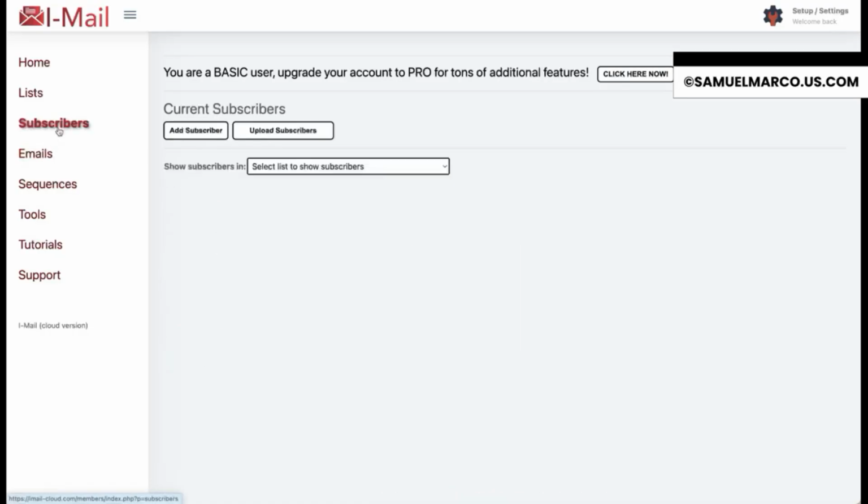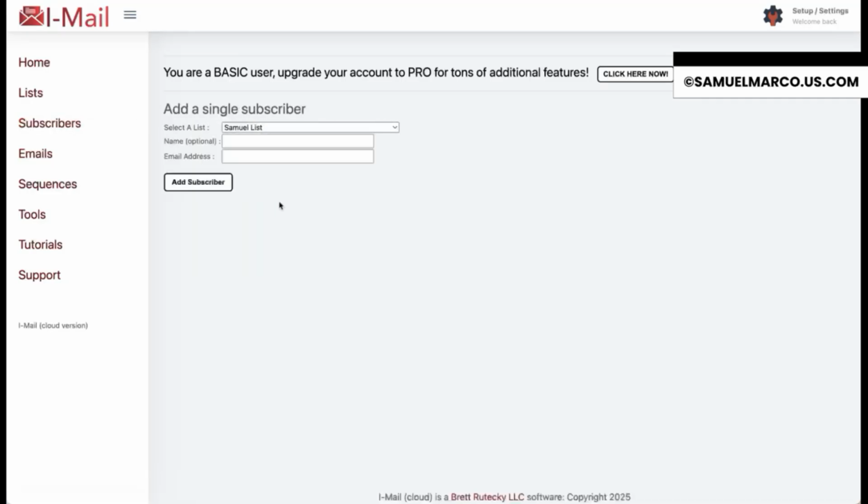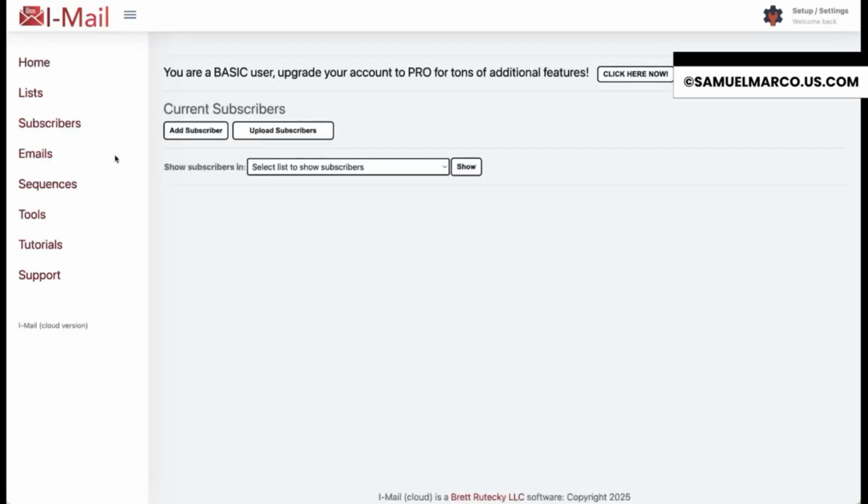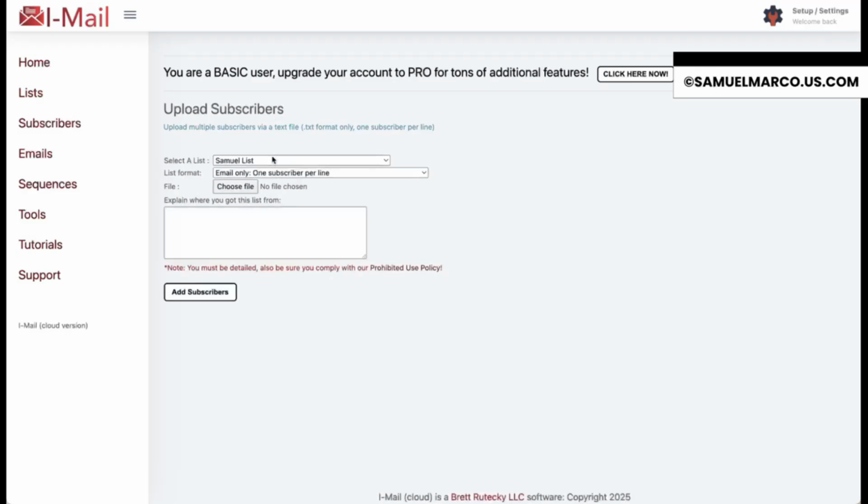Next, we have the subscribers section. Here you can add subscribers manually one by one, or upload a file to import them in bulk. During the import process, the platform will also ask you to provide details explaining how you originally collected those emails, which is important for compliance and deliverability.